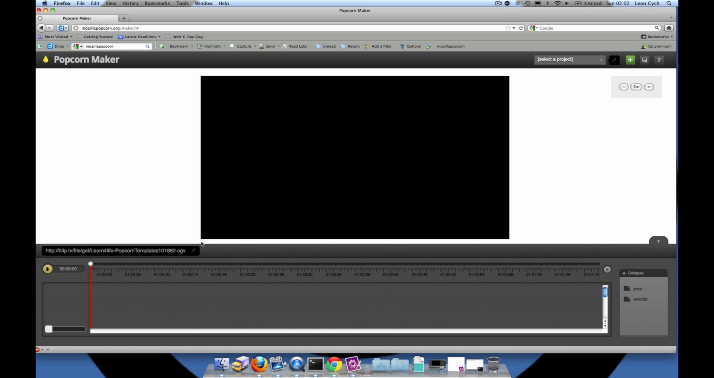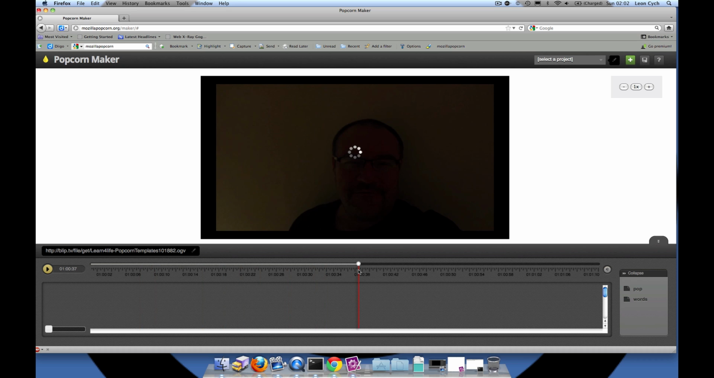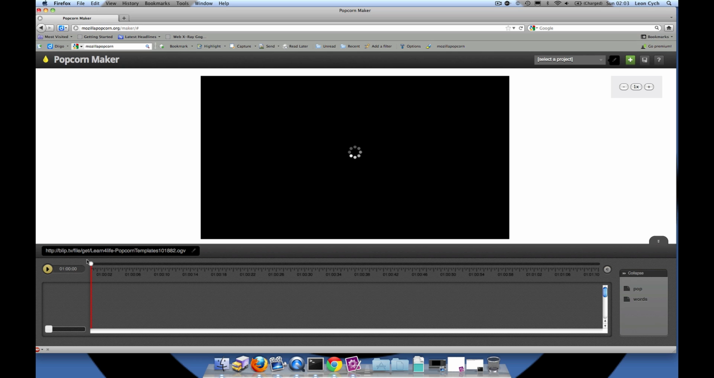Now, there's the video. It's in the Popcorn Maker. As you can see, there's a timeline, so I can pull the timeline backwards and forwards and the video will play and do certain things. Now I'm going to put certain elements into the video at certain points of the timeline. So when I click on the video, you'll see what I mean.